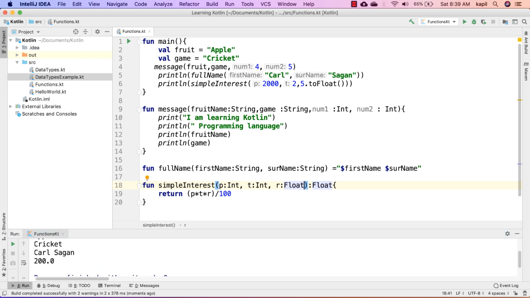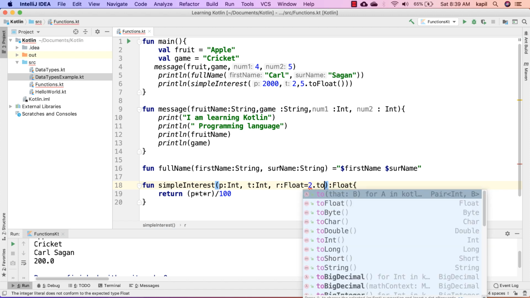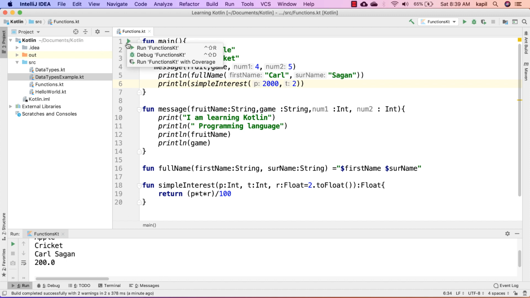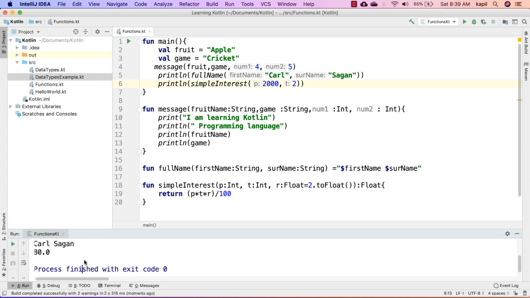Now in here, if I do something like r equals to 2, and then we need to specify this as float. Now if I do something like this, then our default value will be 2 if I don't specify the rate in here. So let me remove this. It is not giving us an error saying fewer parameters than required. So in this case, if I run this program one more time, you can see our program is still working fine.